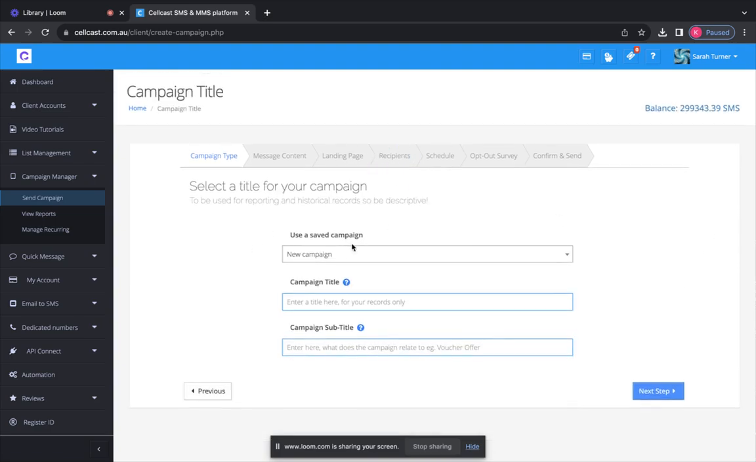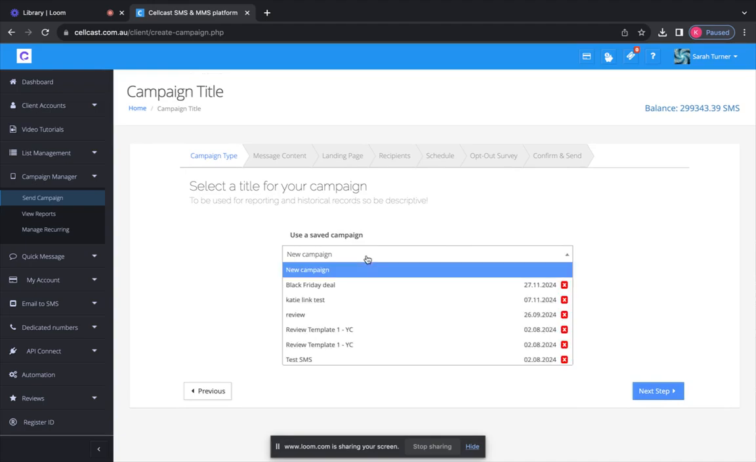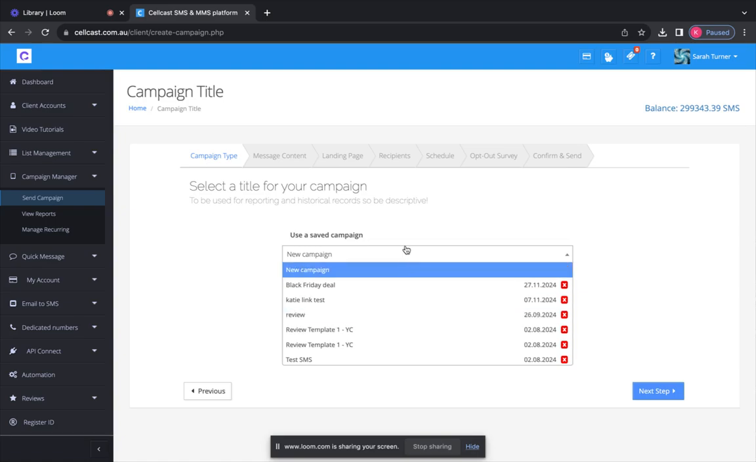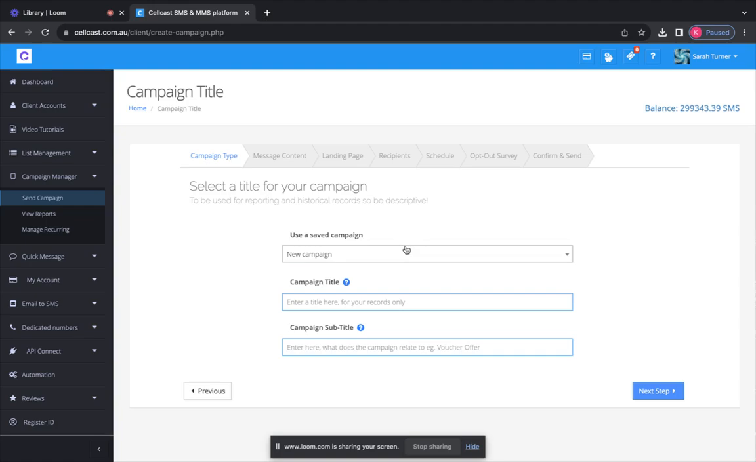Now here you'll see there is a drop down. Now this drop down is essentially where all of your saved campaigns will be stored. So once you create a campaign and you save this as a template, this is where all those templates will be saved, and you can select these to streamline any further campaigns. But for this example, we're going to start afresh, so I can just leave this as new campaign.